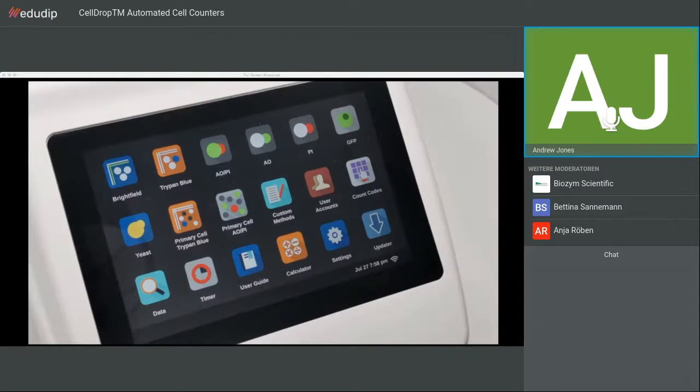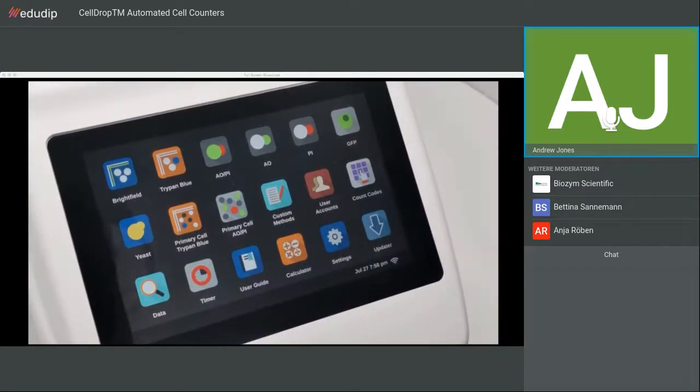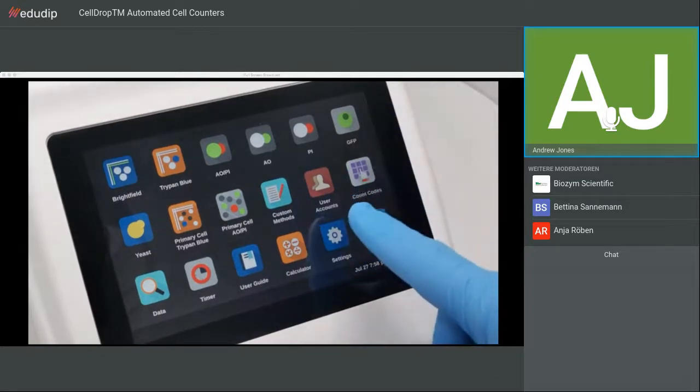We have custom methods. So if we don't have a method that matches your requirements, we can set up custom methods, and we can set up user accounts and passwords too.